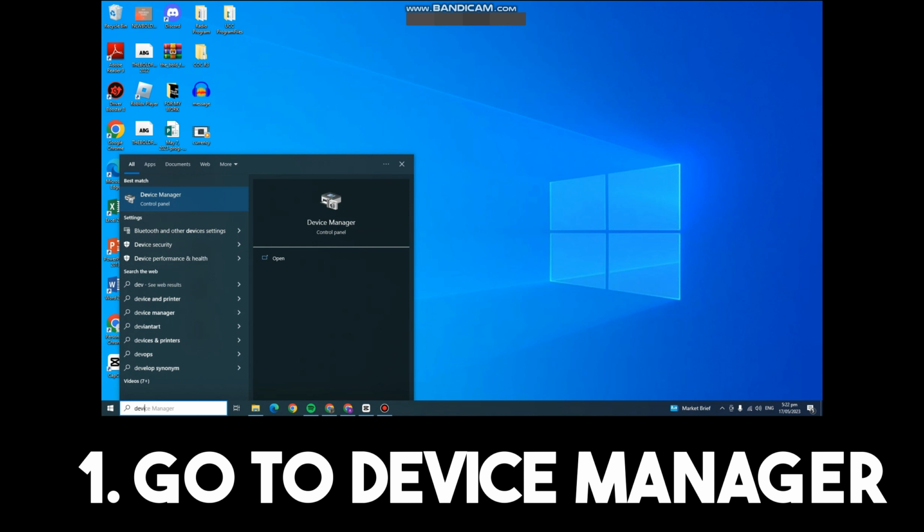How to fix Star Wars Jedi Survivor crashing or not launching on PC. So I'm going to show you a few methods on how to fix this problem.